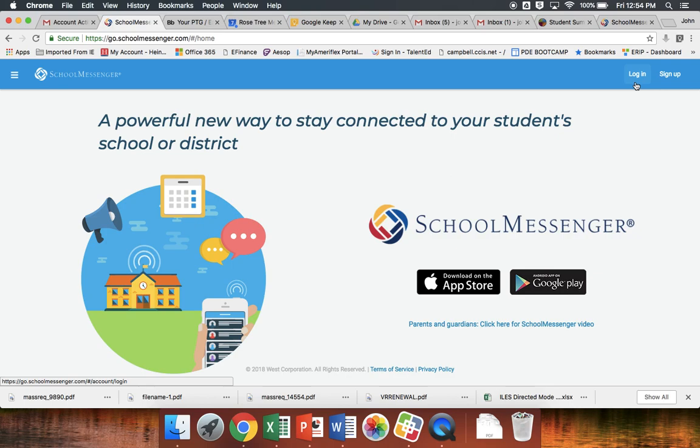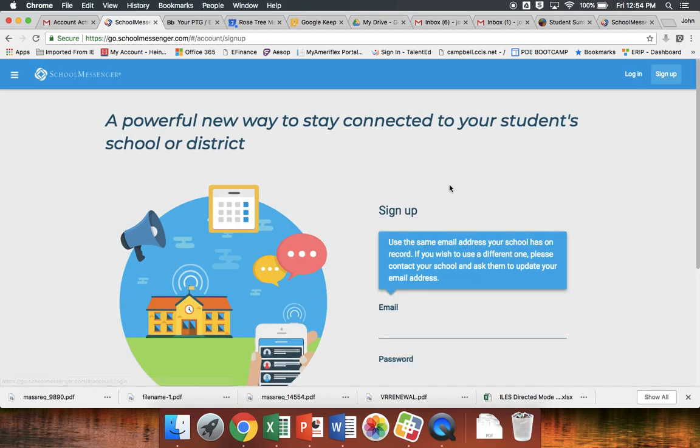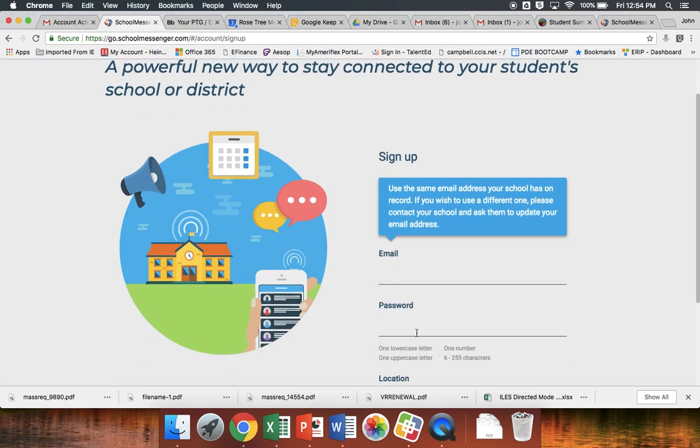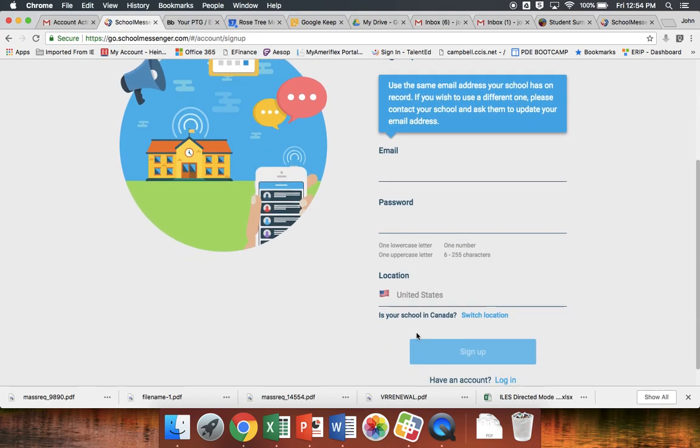If you have never logged in before, you want to click on sign up and put in your email that is on record as the primary email for the school district. You also will need to select a password for your account. Once you enter these two pieces of information, click the sign up button down below.